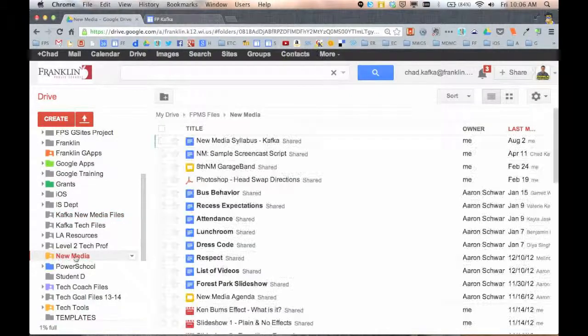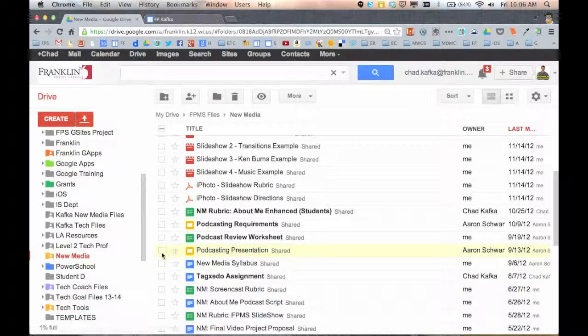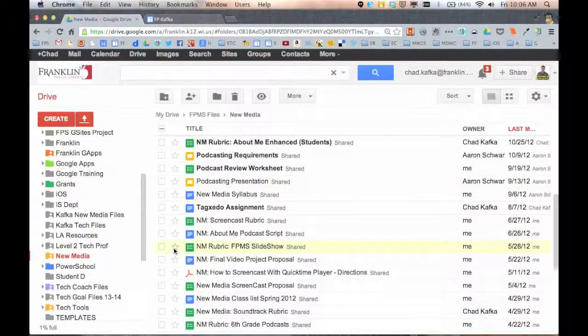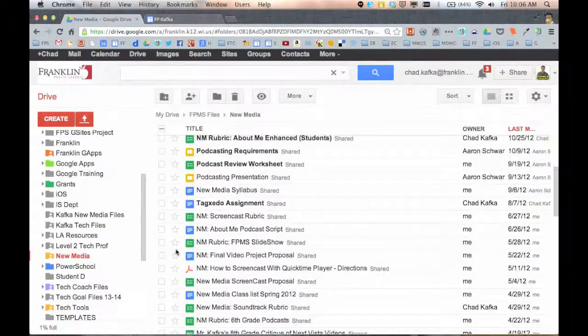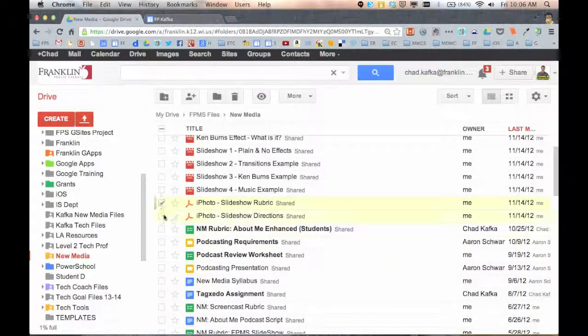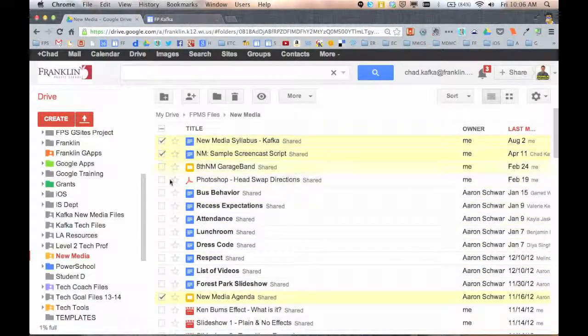I have a personal new media folder of my own, and I've got some files here. The syllabus, an upcoming assignment, here's our agenda slides. Let's see what else we can put in here. Maybe I've got a rubric for a project that's coming up. Where did it go here? Here's a rubric and some directions for a project they're going to be doing. So let's just start with those five files.